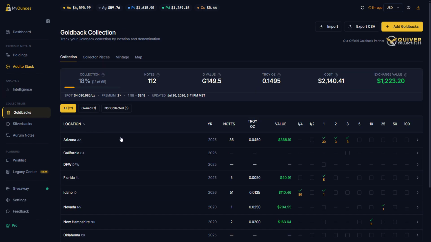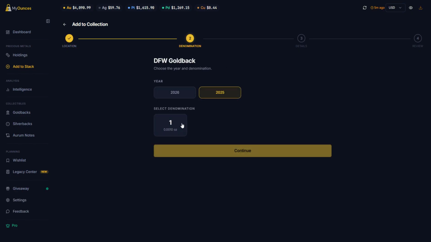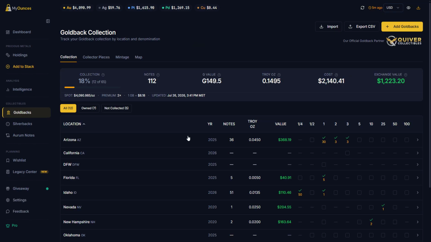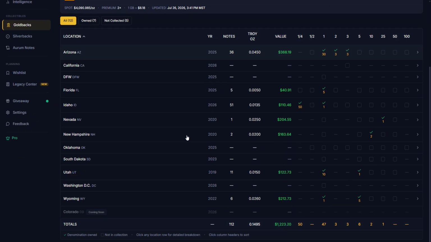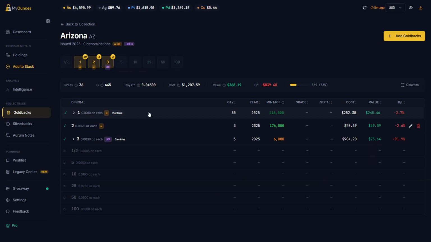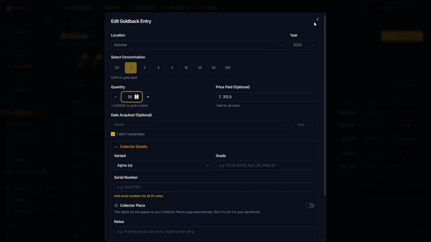Jumping over to Goldbacks, very similar process to adding metals. You're going to go ahead and click Add Goldbacks, select the location, select the year and the denomination, and just go through that process. I've already got some in here, so we'll just look. Right now, we can see all of the locations that I have Goldbacks in, how much I've collected, how many total notes, my exchange value currently. And if I click into an individual location, I can see that a little bit further. And just like other areas, you can edit this at any time.